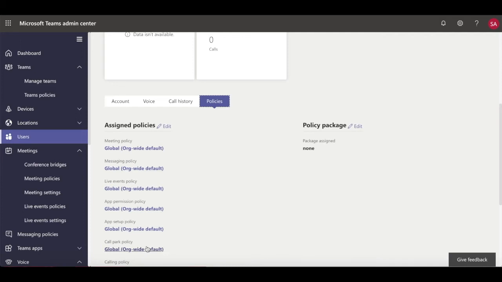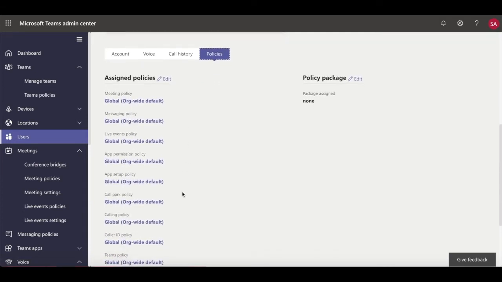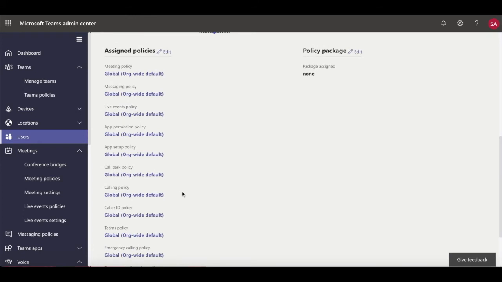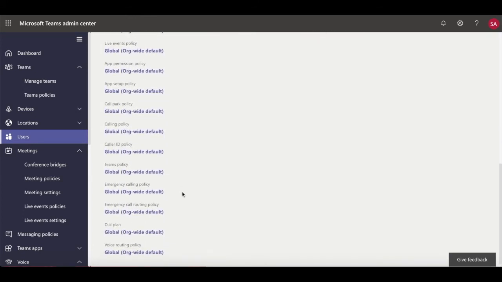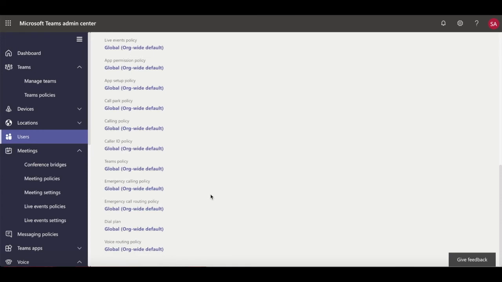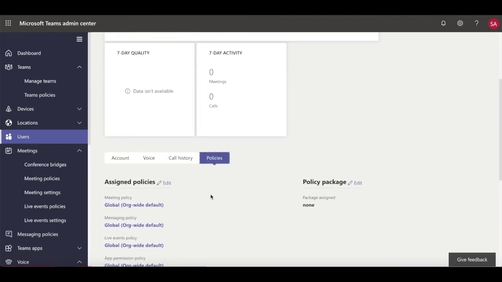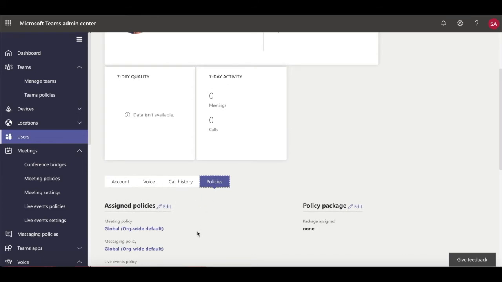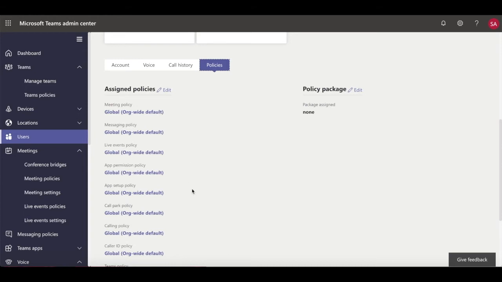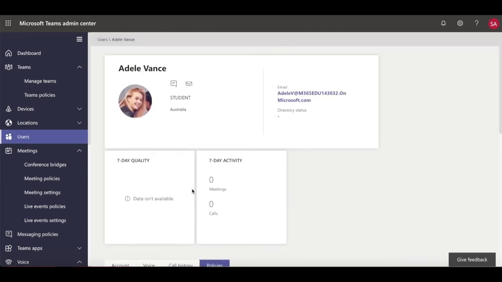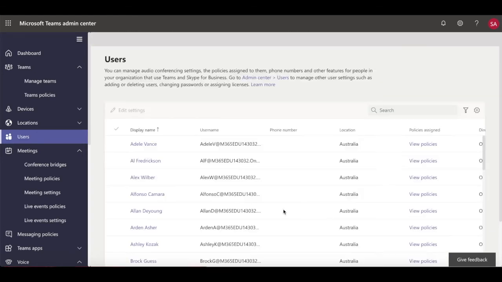Now you can see there's lots and lots of policies on this one student. So they've got meeting, messaging, live events, app permission, app setup, call park, calling, caller ID, Teams, emergency calling routing, dial plan, and voice routing policies. So lots and lots of different things to enable or disable different things that you'd want them to be doing. Now at the moment, this student has all of the global org-wide default policies. So it would be up to your organization what kind of policies you decide. We have some control over what people can do when they're using Teams environments. And that's really good for our peace of mind, knowing that we can enable and disable different features depending on what we do and don't want students and even teachers to be doing in Teams.